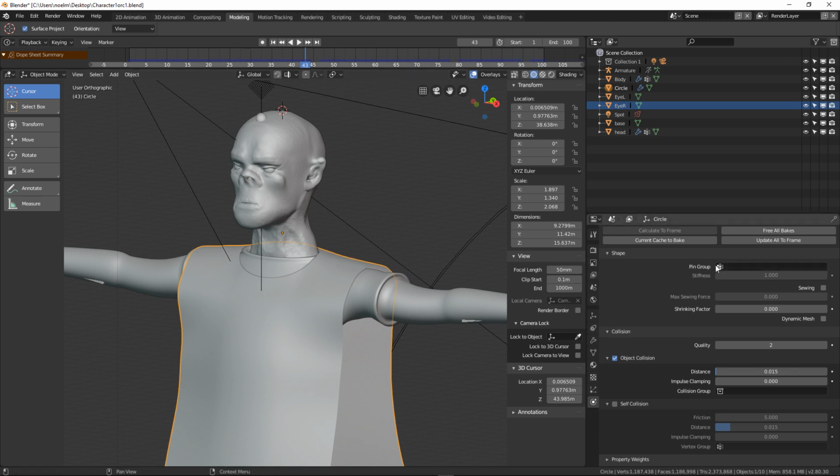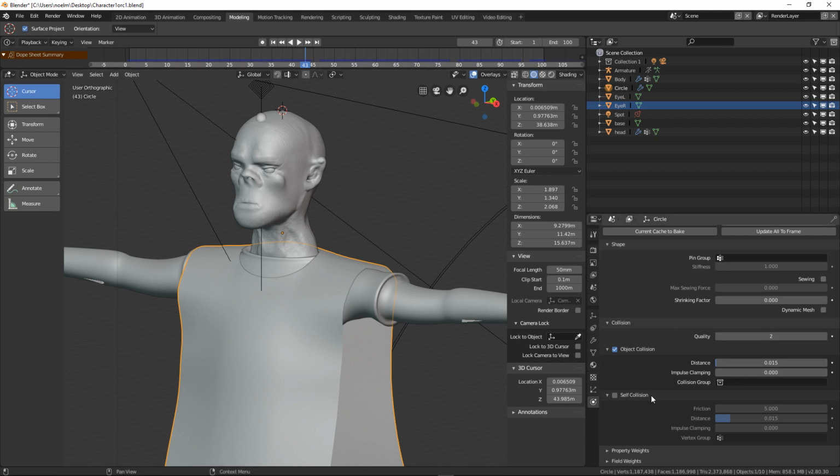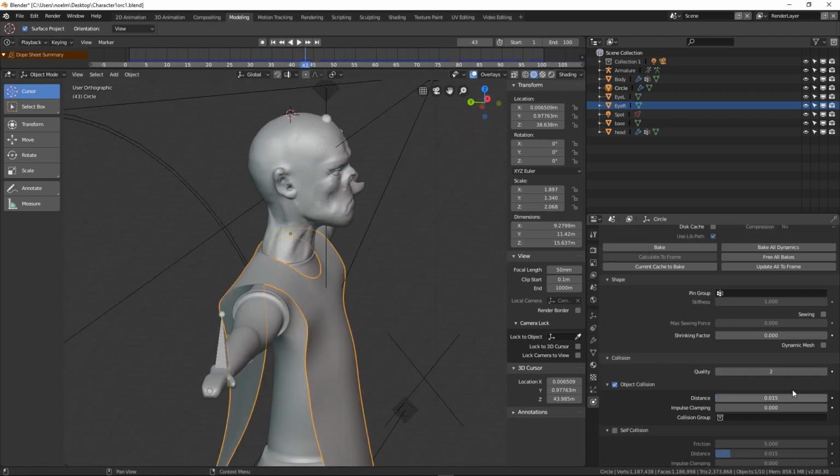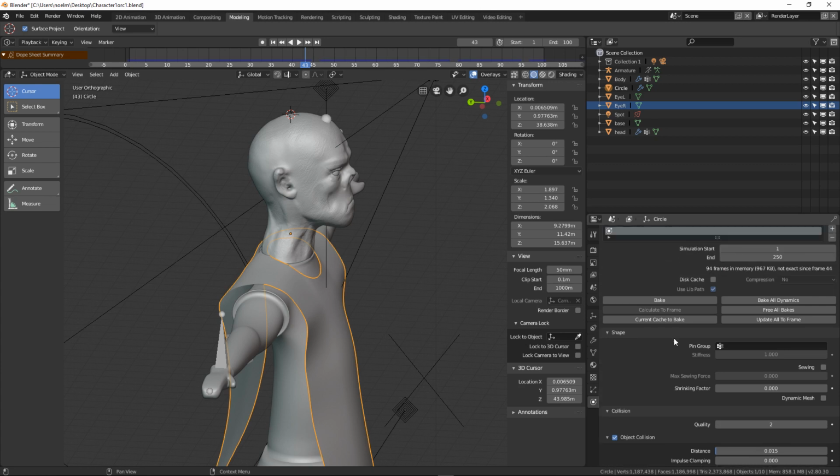So I can make a group of vertices in edit mode, and then assign them to a bone, and then animate the bone, and the object will move, and the simulation will follow that movement. So we can do quite a lot. I'll have quite a few options, and you can see here I can increase the quality of the physics. That'll just take the simulation longer to work out.